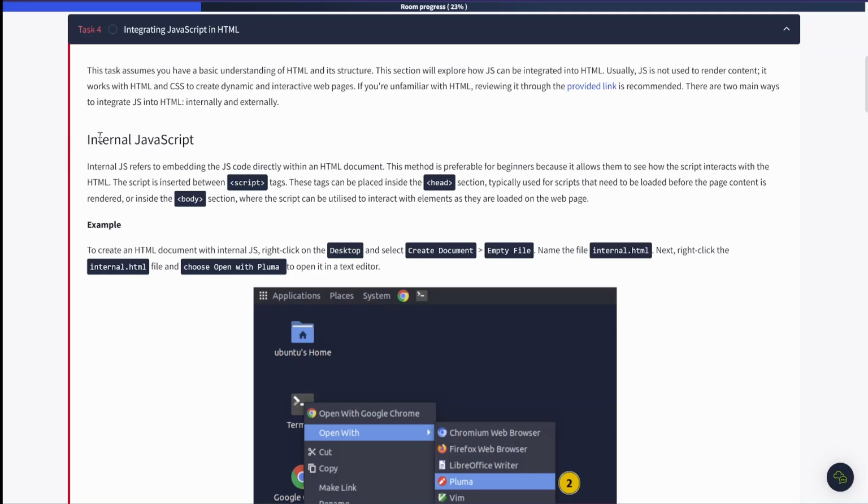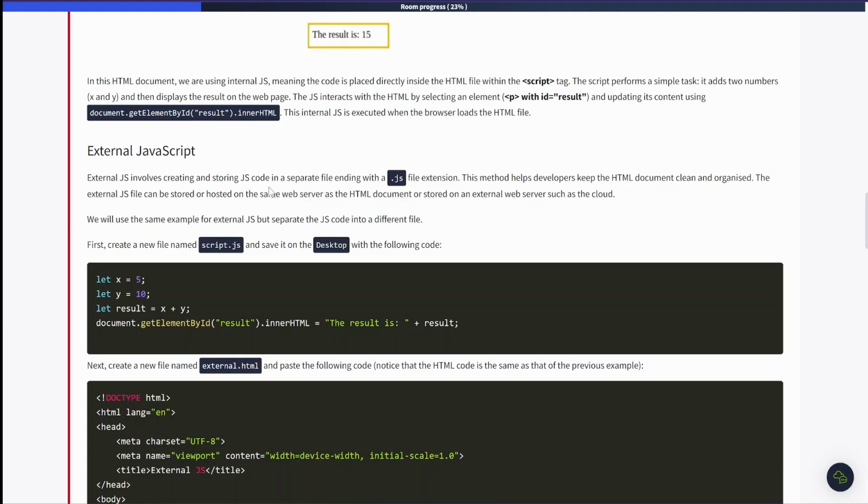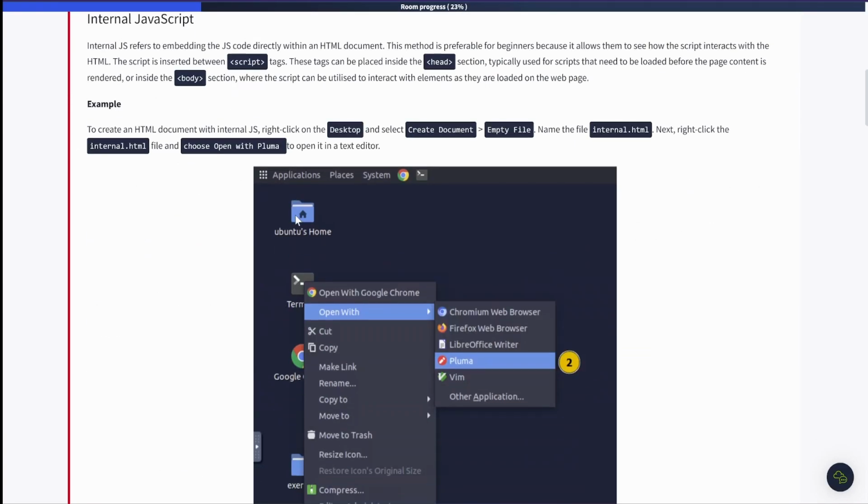There are kind of two ways to do that. You can have an internal JavaScript, and then you can have an external JavaScript. We'll talk about an internal JavaScript first. Basically, you're going to put the JavaScript directly into the HTML, and you're going to have to put it specifically in between two script tags. So you'll have your opening script tag, all of your JavaScript that you want on the HTML page, and then your closing script tag.